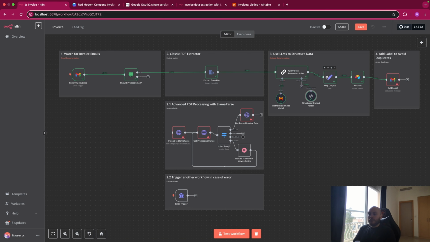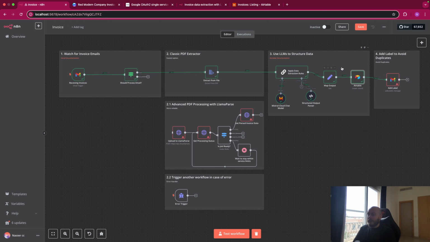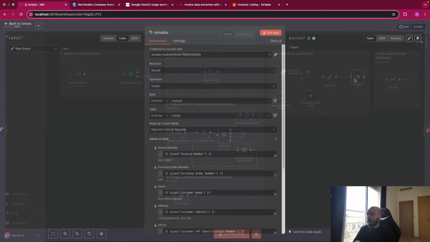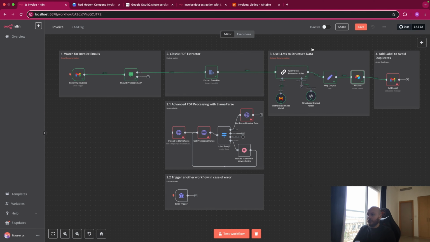After this, we want to map the output. So take all of this data and have a variable name for a variable value. For example, invoice date, we have the value, invoice number, we have the value, etc. And the last node of this part is create a record on Airtable. This is really simple. You just connect your Airtable account. I've also put the Airtable documentation here if you want to have a look.